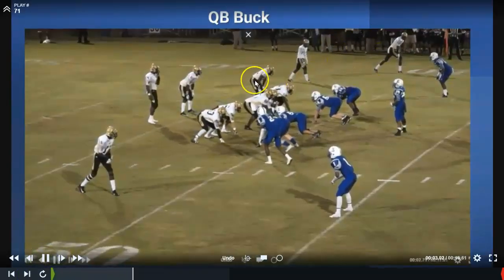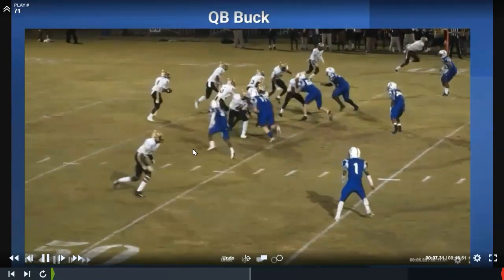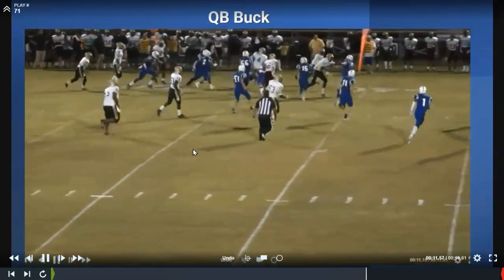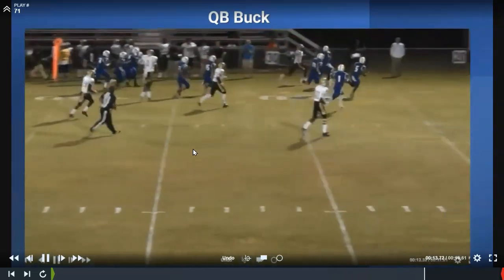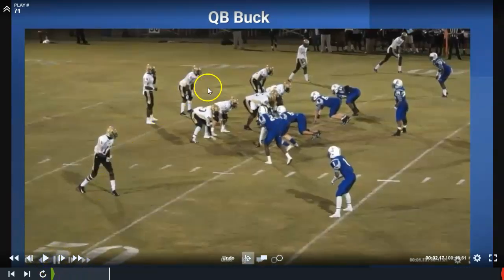There's no overloaded trips and the back's over. It's just student body left. You got all those extra blockers. You're going to pull two guards. You got an extra blocker in the Z. You got an extra blocker in the running back. Another thing we have done, you walk this guy up or this guy up, walk this guy back, and now you've got an overloaded jet.